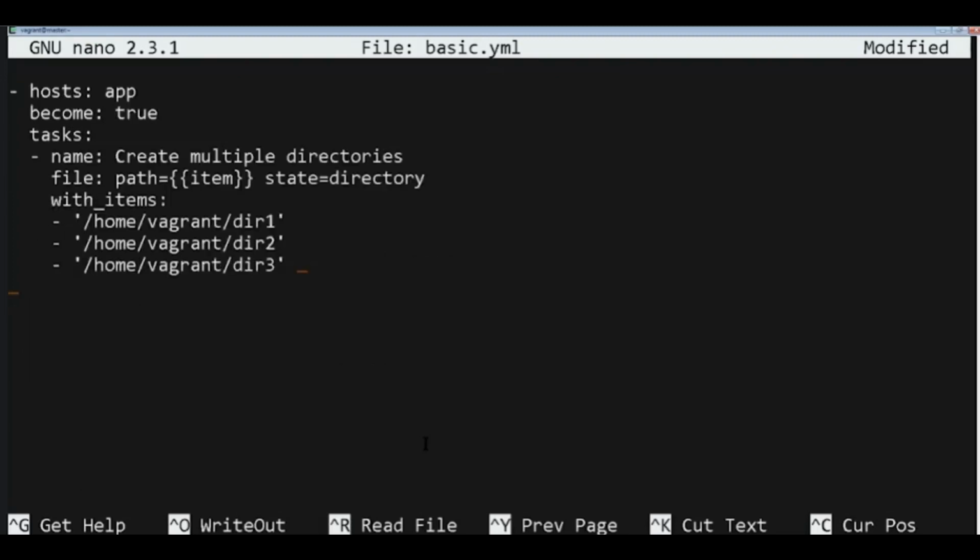Dash, space, and the item in single quotes. In my case I have got 3 items, but there could be more. By the way, you can use this loop statement when you want to install several packages or remove several packages, or create a set of files or users. In any situation, it's very useful.